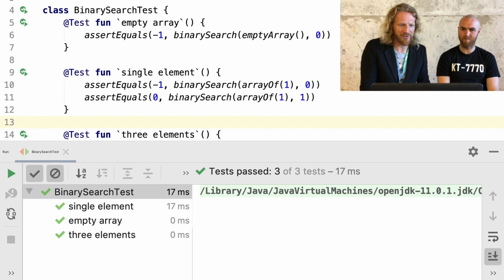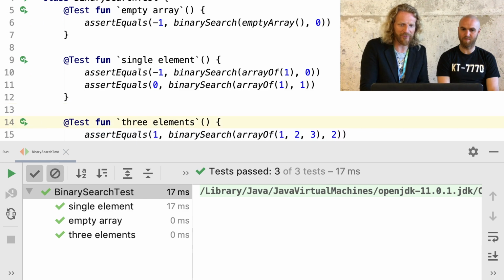Yep. So it's nice. How do I get rid of the button thing? Shift escape.